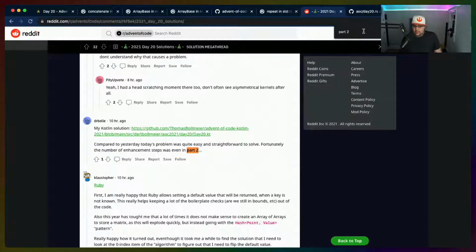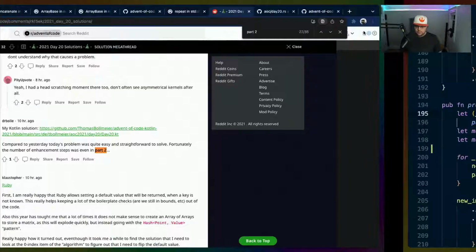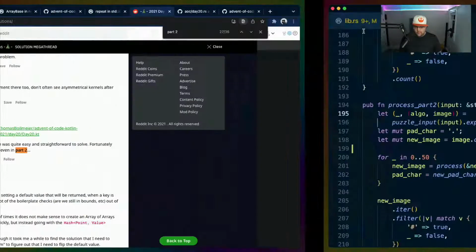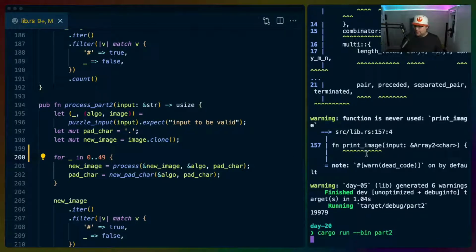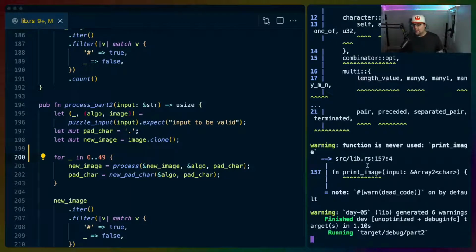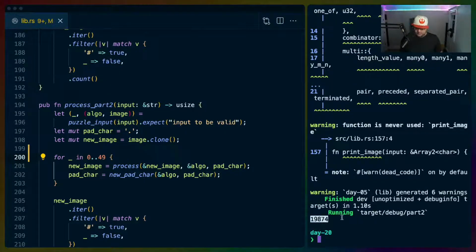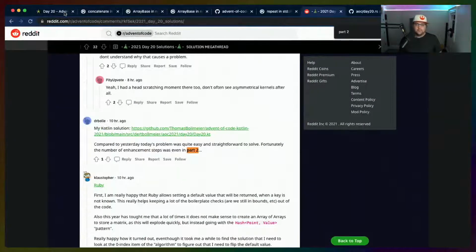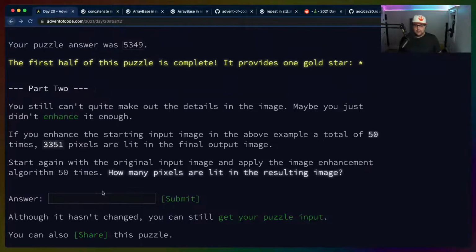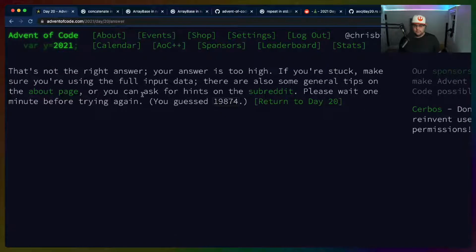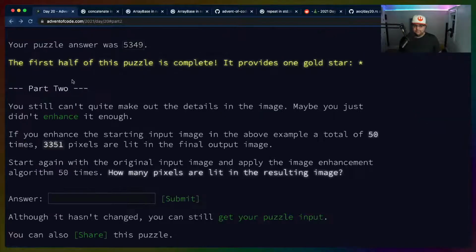Am I just running too many iterations or something? Is it something silly like that? Like it's not that I'm just running 51 instead of 50 because I didn't count right? Here's the question. Is it way too high or is it just too high? 19979. It's not that.